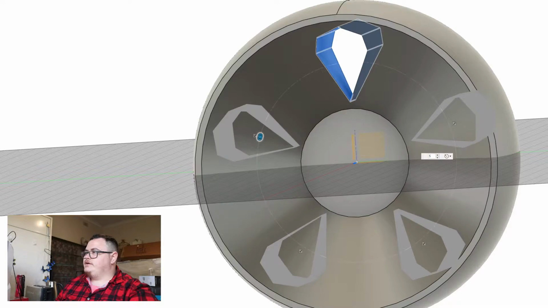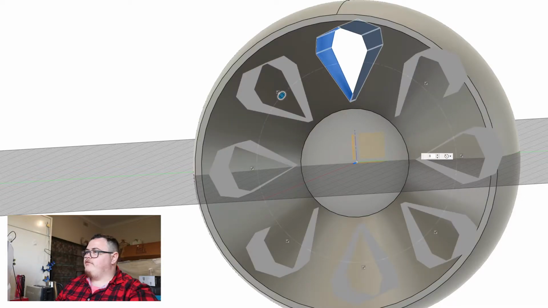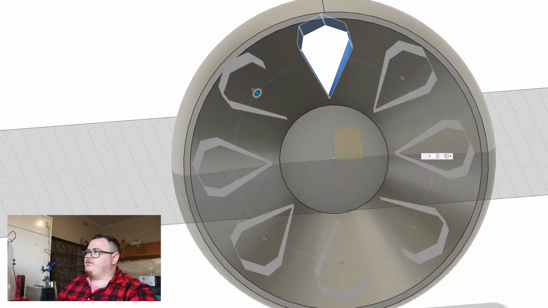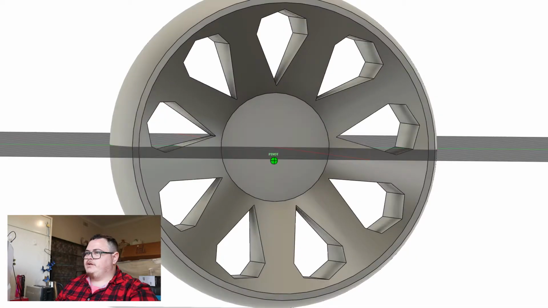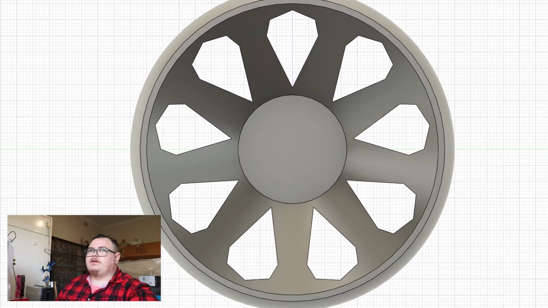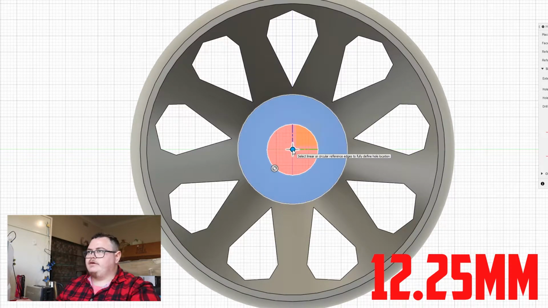There we go. So now you can pick how many you want. Now the more you have, the less filament you'll use. However, the weaker it will become. So just gonna hit that. And boom, as you can see, we've basically got a rim. We're gonna create a hole. I think I used about 13 mil.